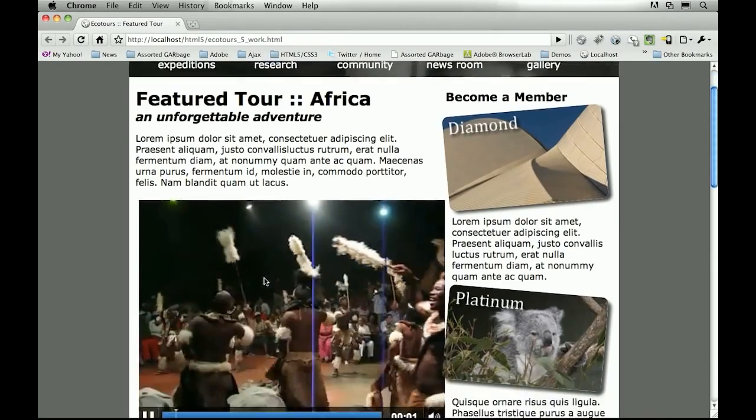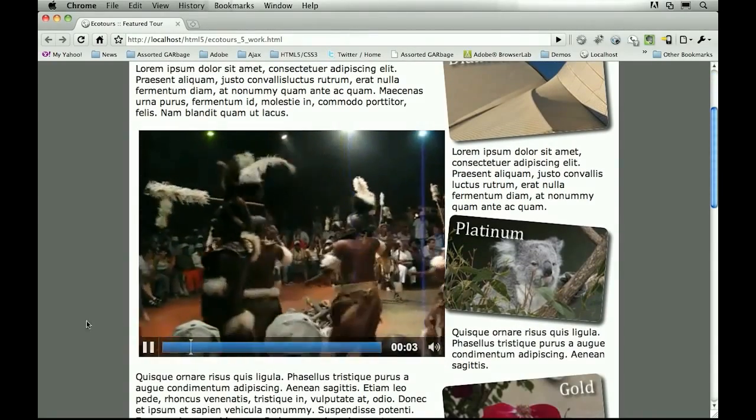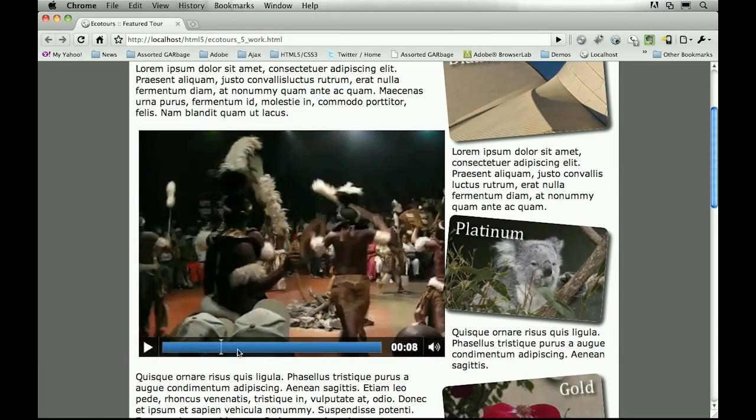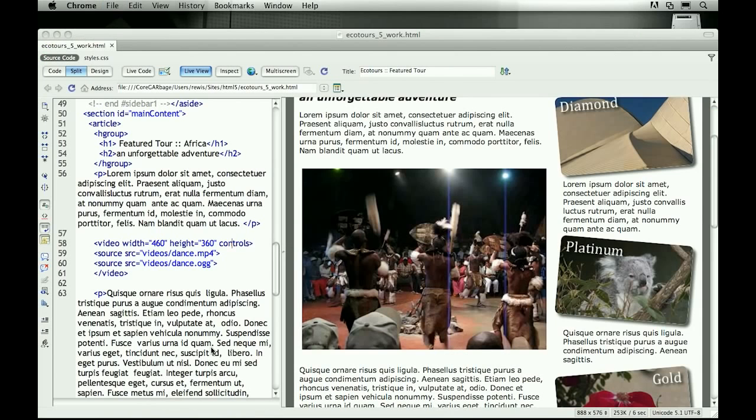And we can see here is our video playing back inside of Chrome. When I mouse off and mouse back on, you can see that the controls are hiding and showing. And of course, I can zip through the video or scrub through the video just like that.